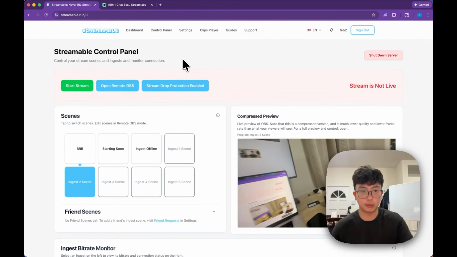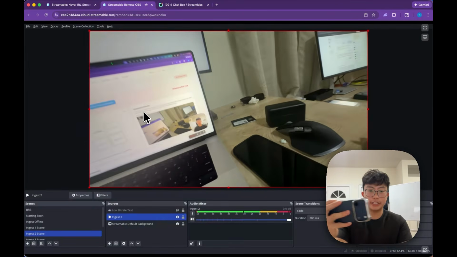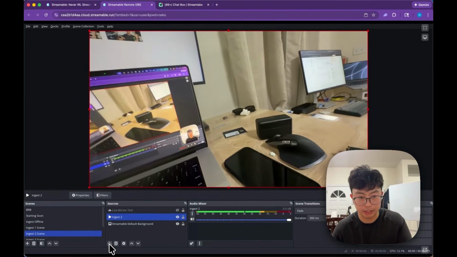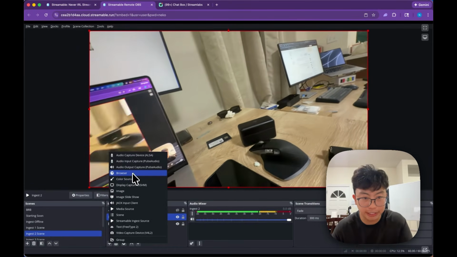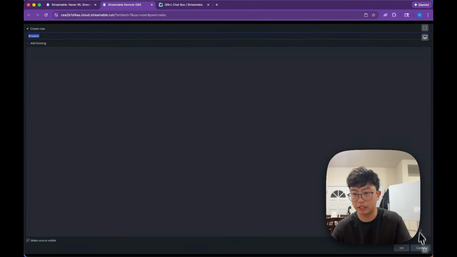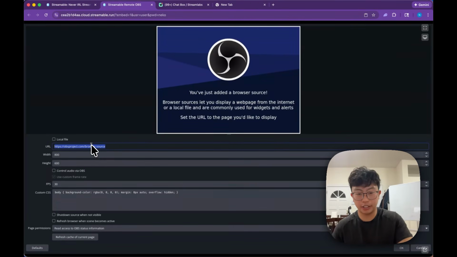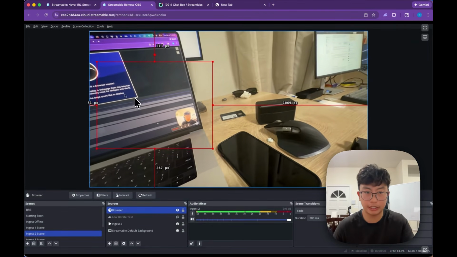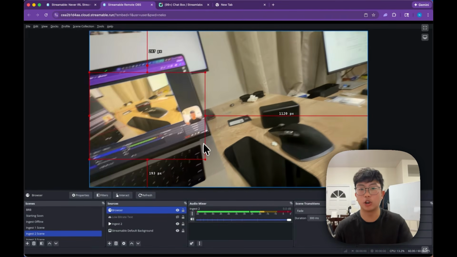If we go back to Streamable, what we can do here is click Open Remote OBS. This is a fully configurable remote OBS. What we want to do here is click Add a new source. So we'll click the plus button here, go to browser, create new. And what we want to do here is paste this in here and click OK. Now when we have chats coming in, if we're streaming, it'll show up here, just like it is on probably your local OBS.